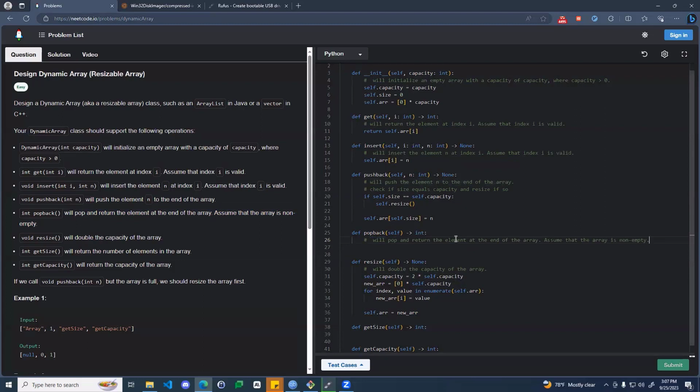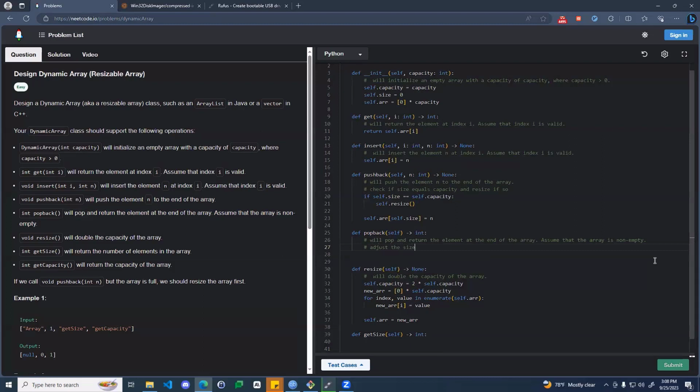We'll pop and return the element at the end of the array. Assume that the array is non-empty. Okay, so we can assume that there's at least one element in the array, size of 1, right? And we're going to pop and return the element at the end of the array. So 2 things need to happen here. We need to adjust the size, right? Not the capacity, just the size.